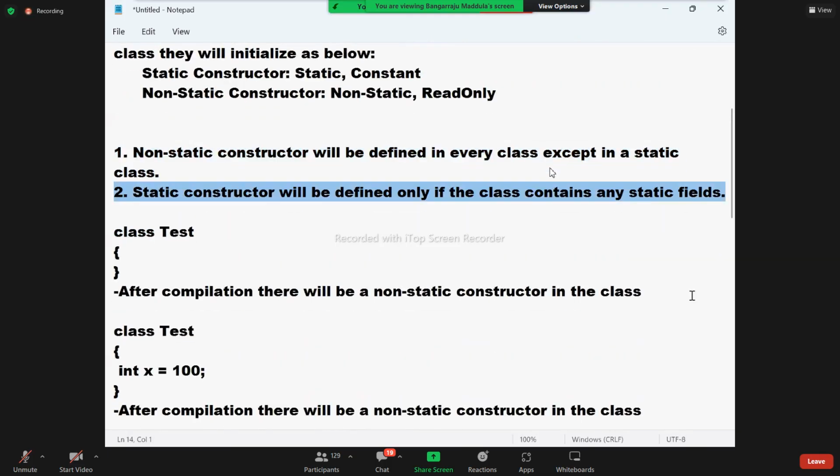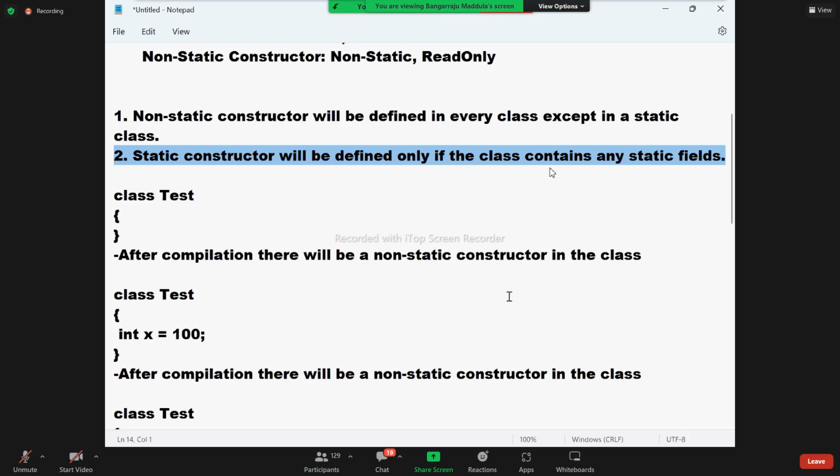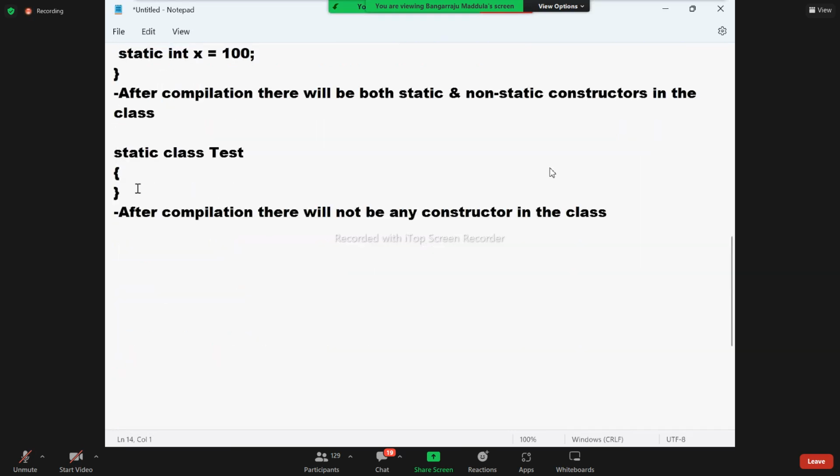Why are you saying static constructor again? There is no static field. See, what is it clearly telling you? Static constructors will be defined only if the class contains any static field. Do you have any static field here? No. So non-static, no chance because the class is static. Second option, static. Static also won't be defined. Why? There is no static field inside the class.